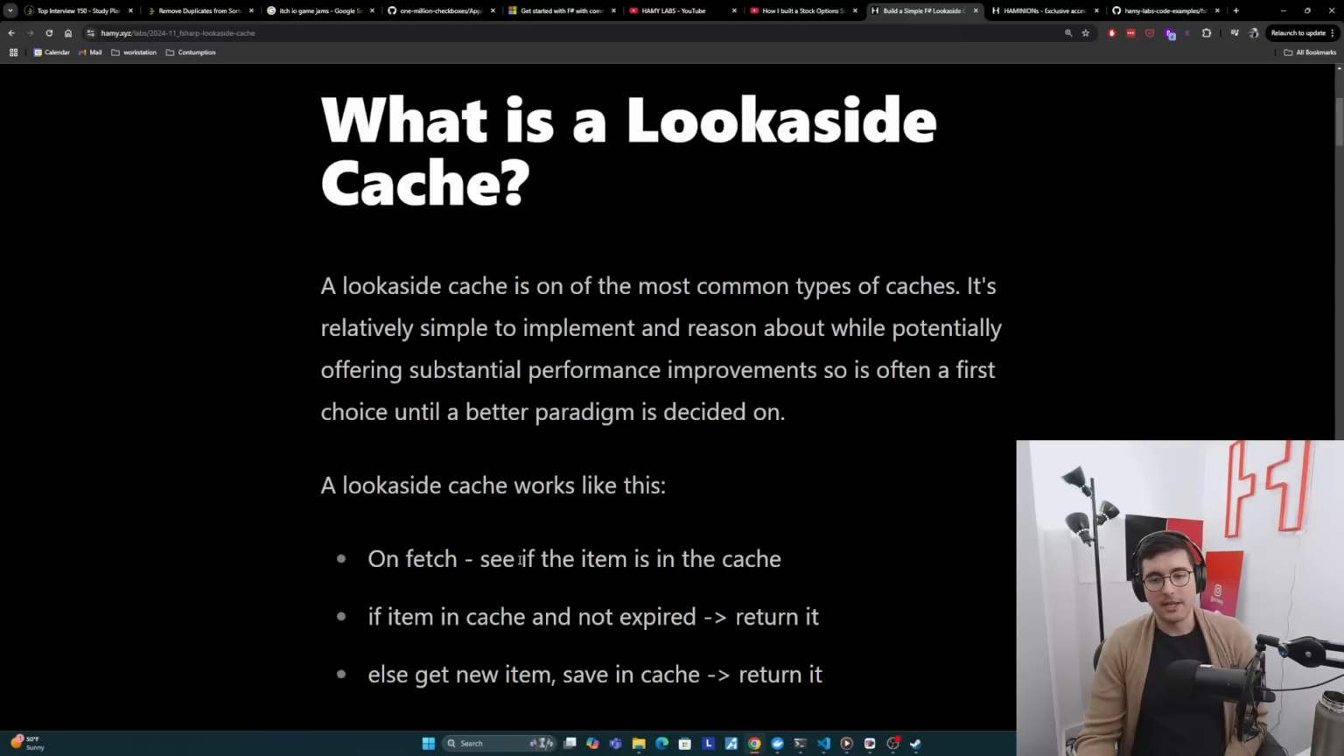On fetch, you see if the item is in the cache. If the item is in the cache and it's not yet expired, then you'll just return it, acting like a cache here. And if it's not, then you'll just go get the new item, calling whatever function, doing whatever network or database accesses you need to do to create this new item. And then you save it in the cache and return it, thus allowing future fetches to hit the cache up here as long as it's not expired and reduce your downstream load.